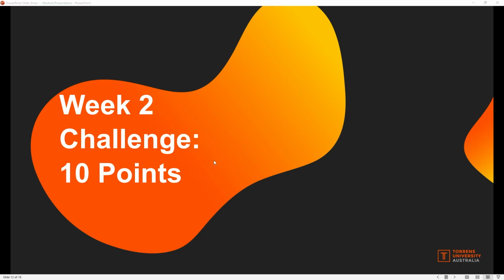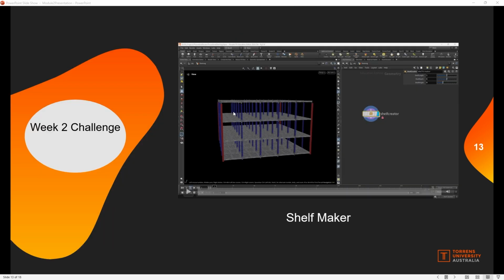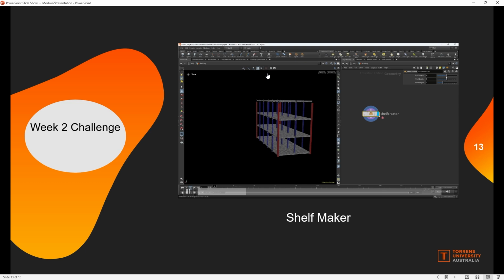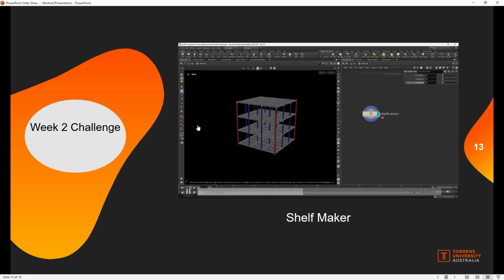So for our week 2 challenge, again, it's worth up to 10 points. What I need you to do is recreate, okay? I'm going to give you the assets. I'm actually going to give you the assets for this shelf creator, but I want you to use that assets together with what you know about grouping and copy to points to create, I guess, a prototype of your shelf. Again, you're going to showcase this by giving me a screen recording or a demo video of the asset that you created.